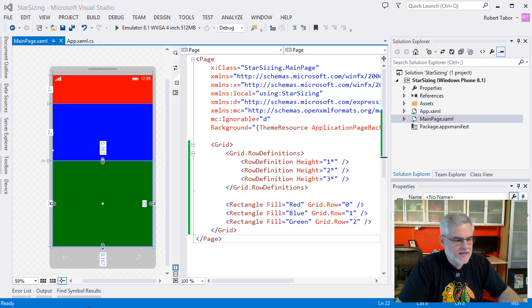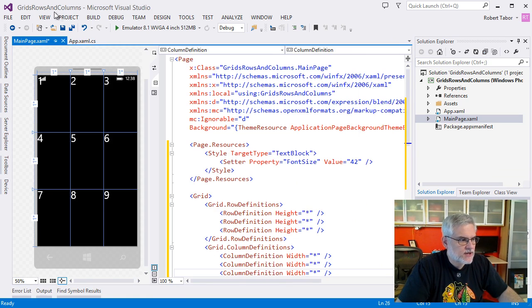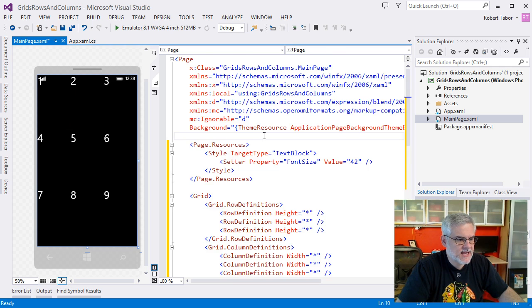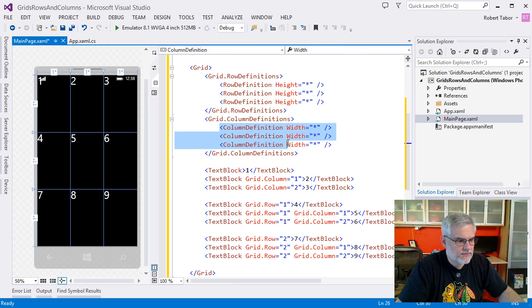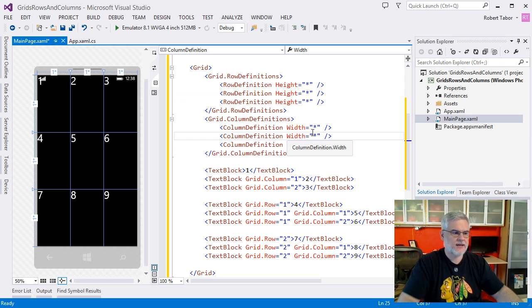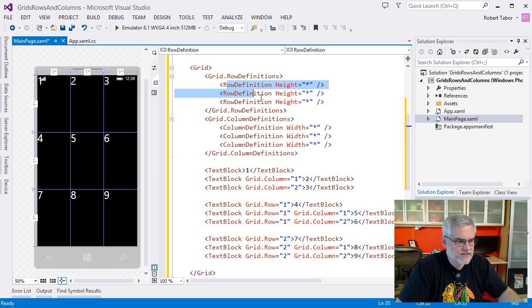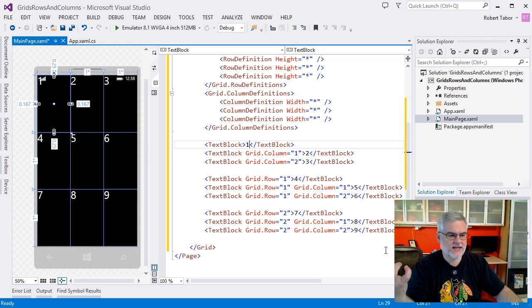All right. Let's open up one more example here and take a look at this project called Grid Rows and Columns. And here what I've done is created 3 rows and 3 columns, each with star sizing. So just take up an equal amount of width and height. Okay, and so we have, as a result of 3 rows times 3 columns, 9 cells, and I've just placed the numbers 1, 2, 3, 4, 5, 6, 7, 8, 9 in each of those cells.